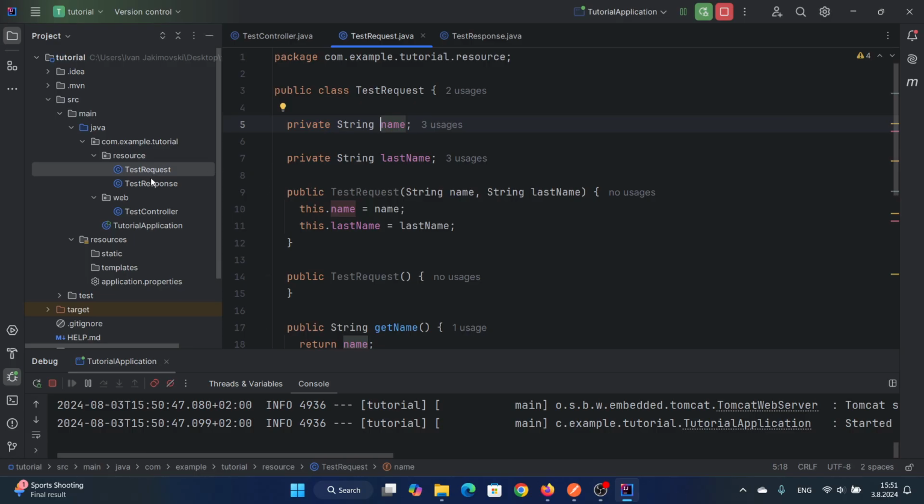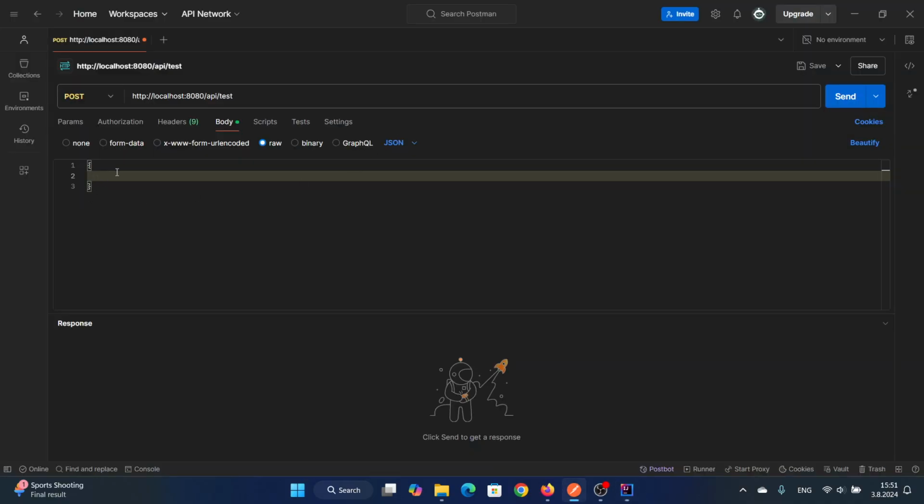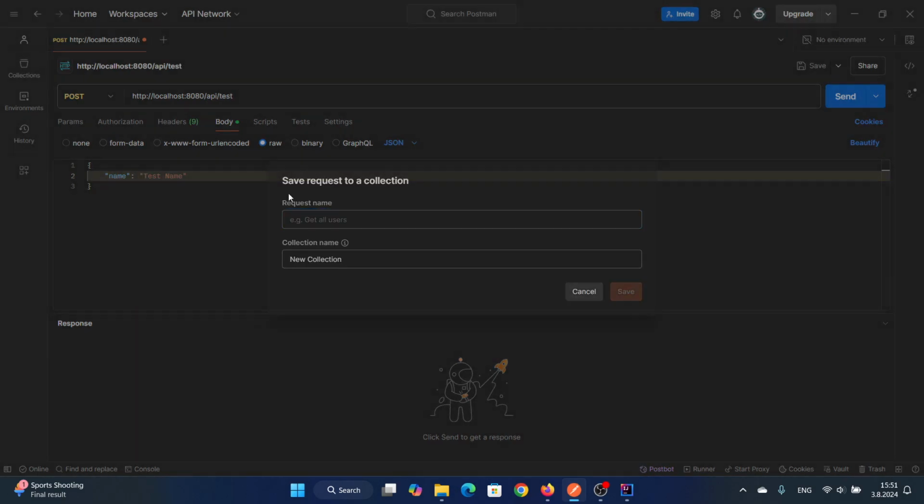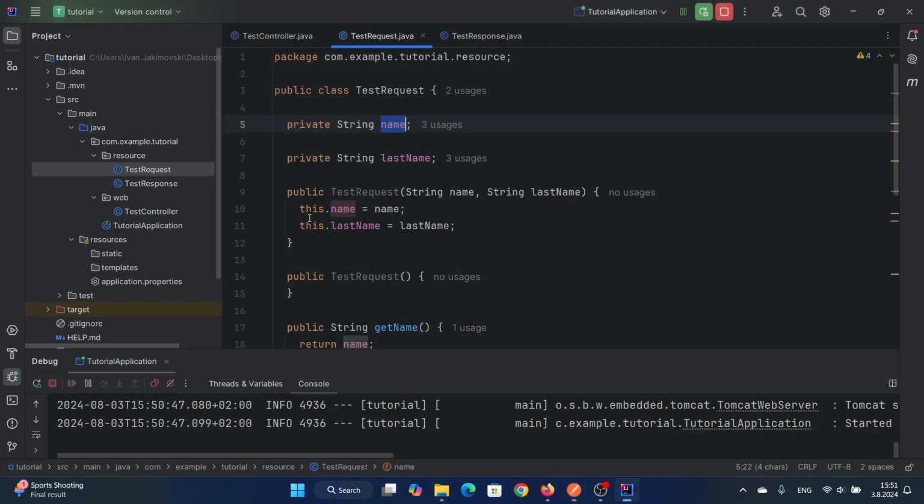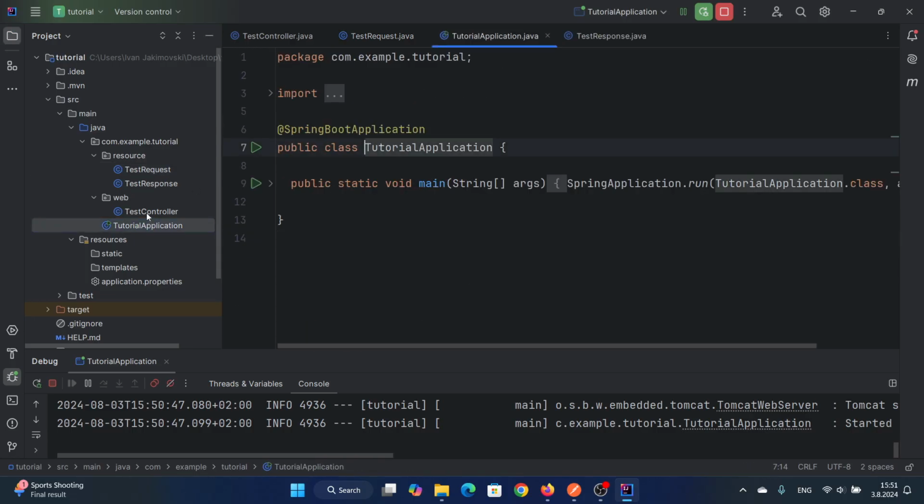Same story as with the test response. So the name here, these are going to be the keys in the JSON. So we need to have a key name. So we specify name, and that's going to be, let's say, test name. And now we specify another key that's going to be last name, and that's just going to be test last name, for example. So this is our JSON.